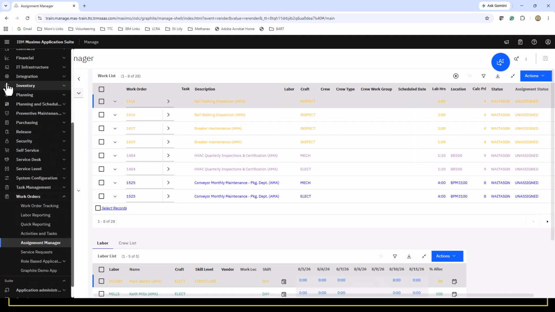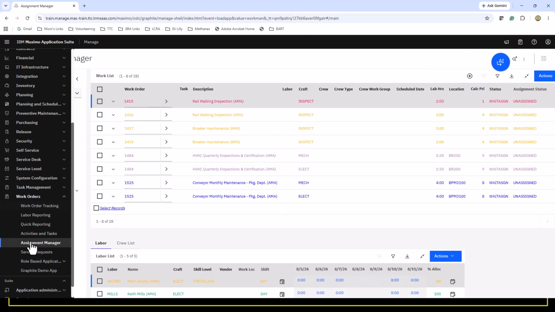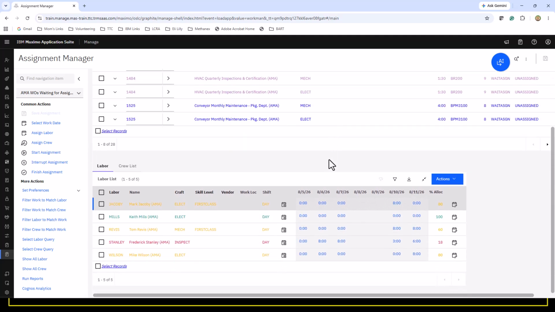Let me actually go to work order tracking and then go back into Assignment Manager. And there we go. In the Assignment Manager, there isn't really a refresh. You're going to see that you use refresh constantly in the scheduler tools, but in Assignment Manager, there really isn't. So the best way is just to jump out and jump back in. But now you can see that that particular work order is at the top, and being a 1, it's now red in color.